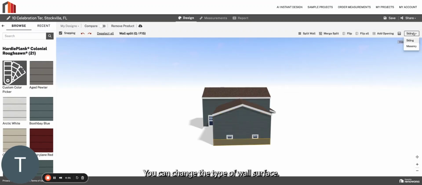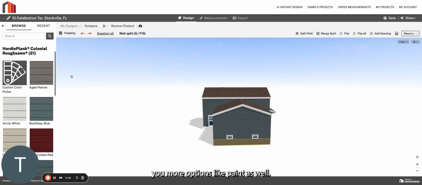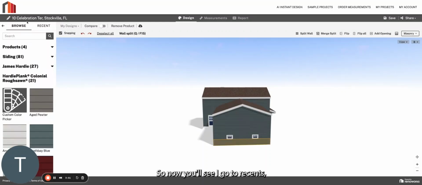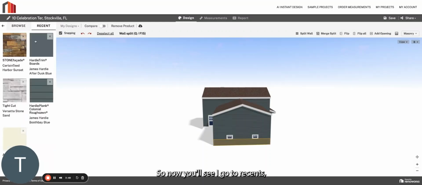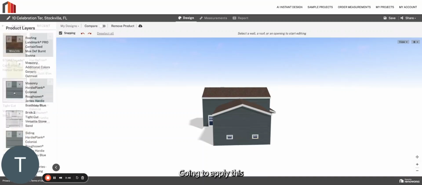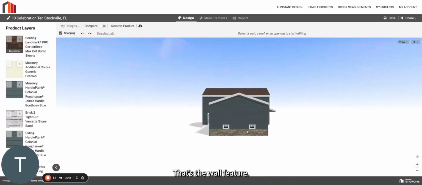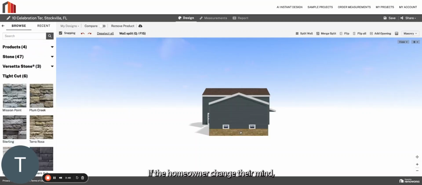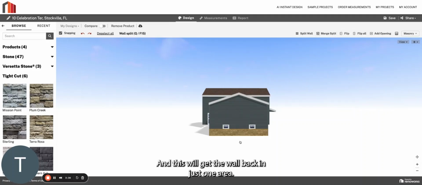You can change the type of wall surface this is, siding or masonry. We like to pick masonry because this gives you more options like paint as well. So now you'll see, I go to recents, I'm gonna apply this stone right here. That's the wall feature. If the homeowner changed their mind, or if you change your mind, you can also merge the split, and this will get the wall back in just one area.